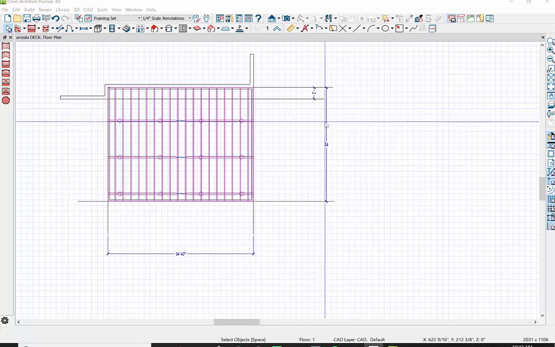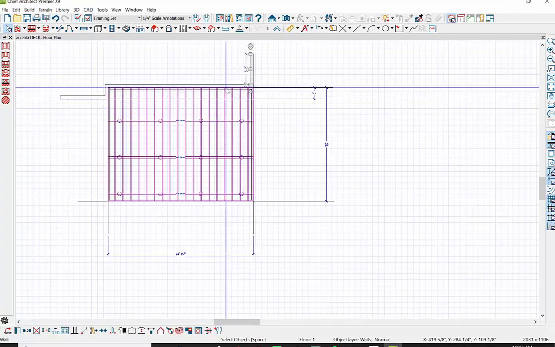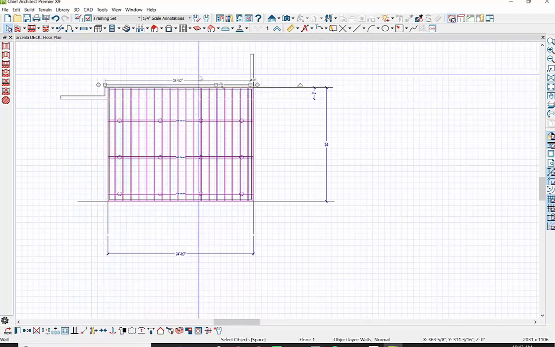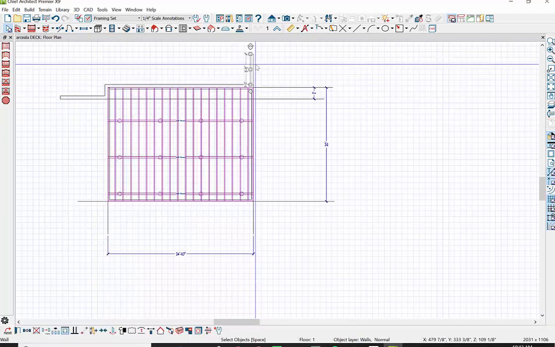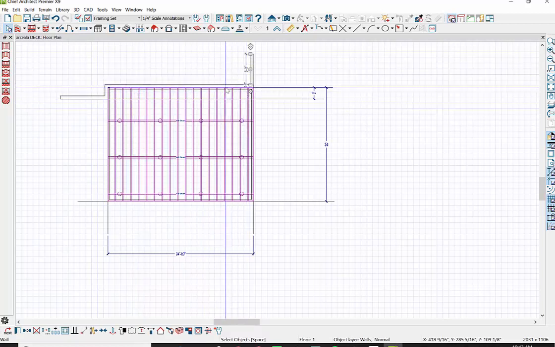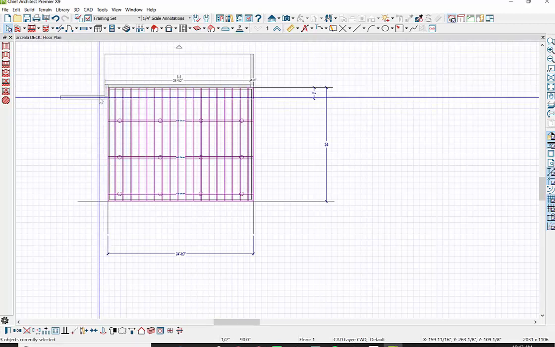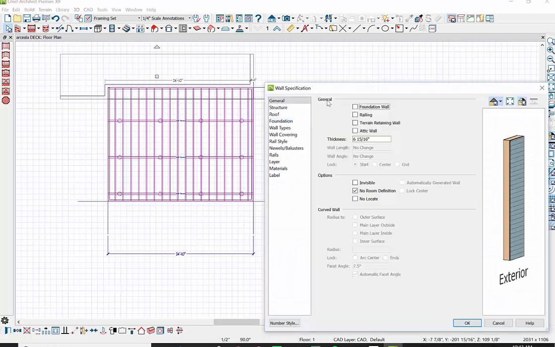Well, first thing we have to do is make this wall invisible, because it is creating a ledger detail automatically there to hold the deck, and that is not what we want. So we want to make this wall invisible, so it does not do that. So we hang on to control, pick all the walls, and then we're going to click invisible.